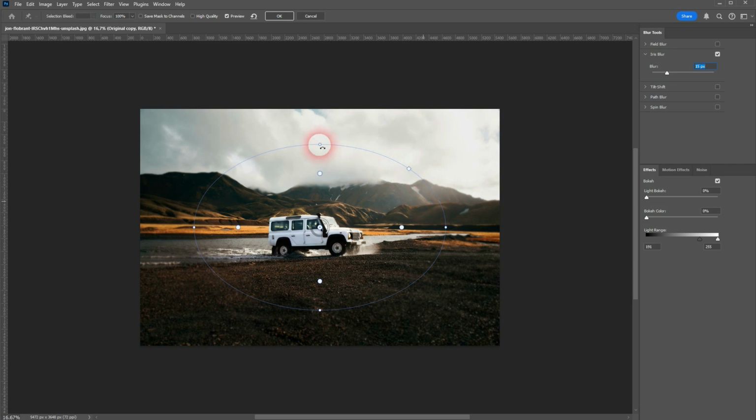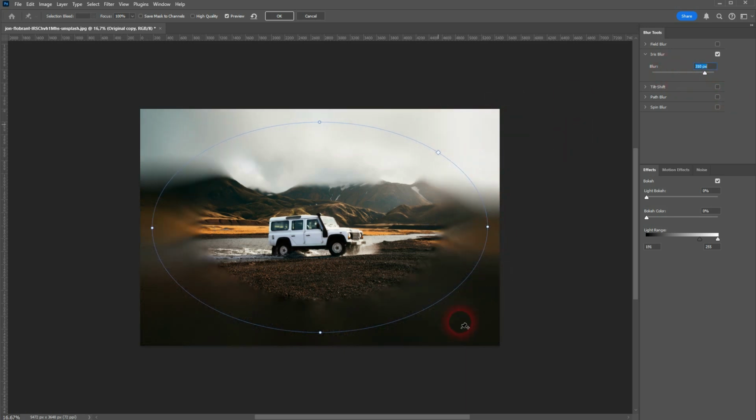For blur vignette, drag this outer point to the sides of your photo. Increase the blur. I'll go to the extreme so that we can see the effect applied. The ones on the inside are for the feather. So this is the start of the feathering, and then the outer points are the ends where it's fully blurred.